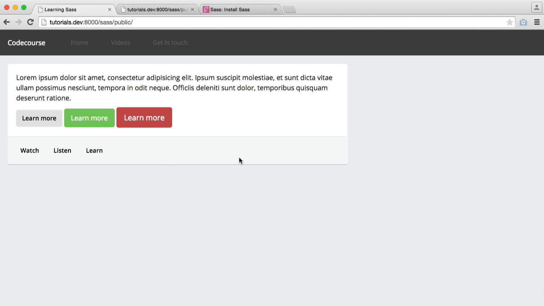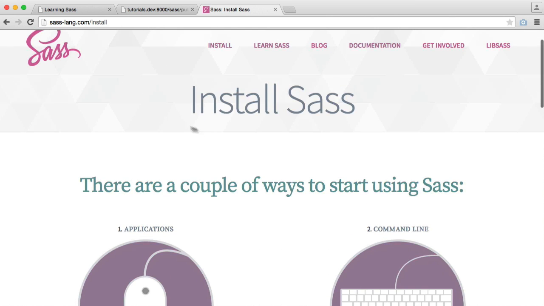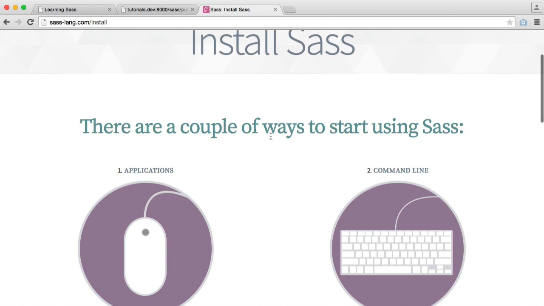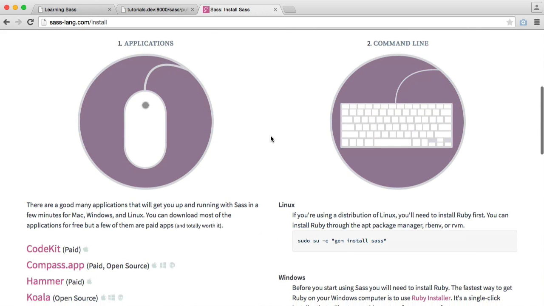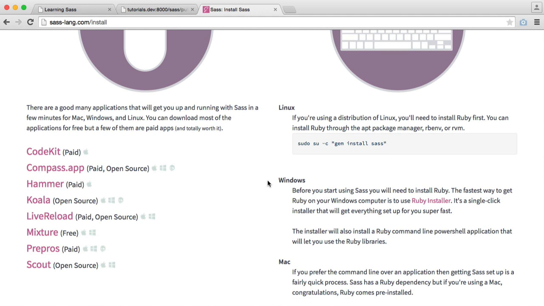So this is what we're going to be building, but in this video we're going to look at actually installing Sass. You're going to obviously need to be able to install it to be able to compile your files to CSS. So the first thing that you're going to want to do is head over to the Sass website, and under the install section we can see here there are a couple of ways to start using Sass. You can either use an application which comes with Sass itself, so you can compile within these, but we're going to be focusing on purely just doing this from the command line. It's not difficult at all, so don't worry too much if you're not that familiar with the command line.